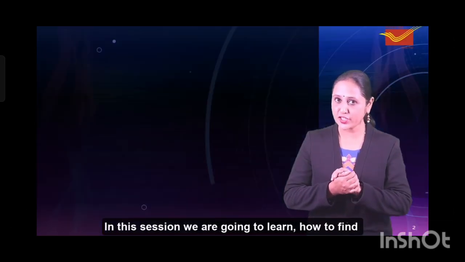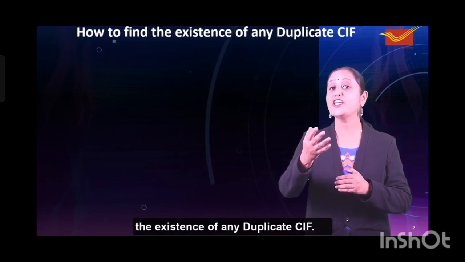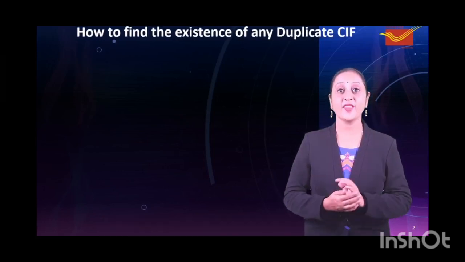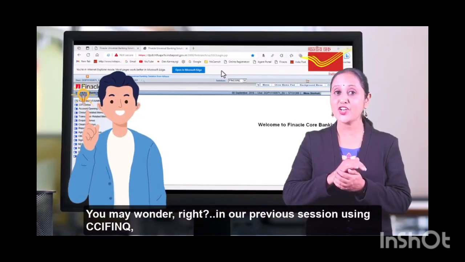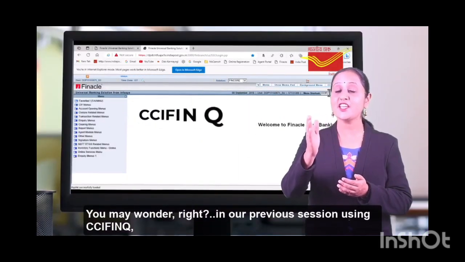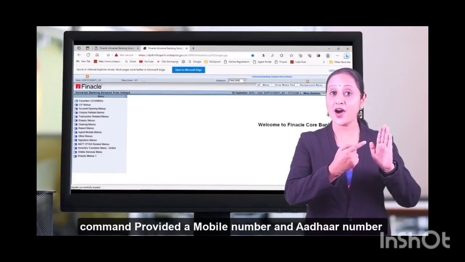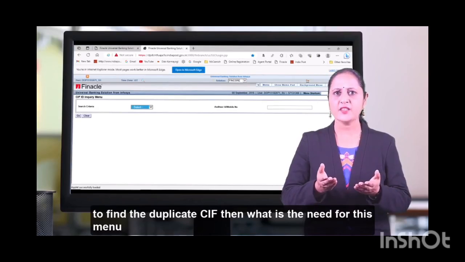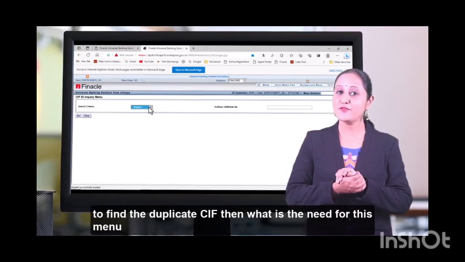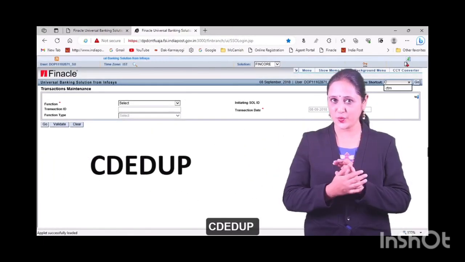In this session, we are going to learn how to find the existence of any duplicate KIF. You may wonder, right? In a previous session, using CIF INQ command, we provided mobile number, Aadhaar number to find the duplicate CIF. Then, what is the need for this menu, CDEDUP?